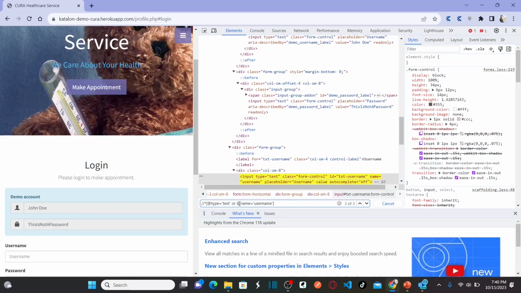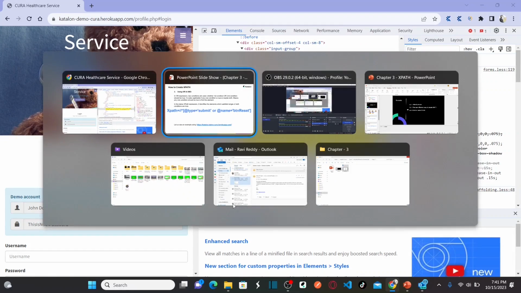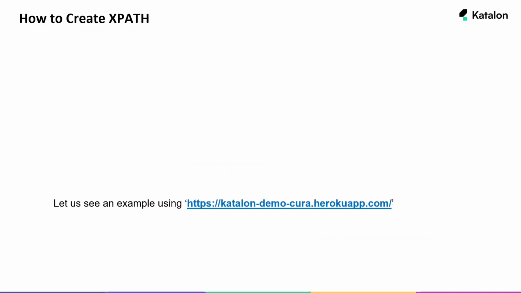Now let's say I want to use and. If I remove or and specify and, see, now it is identifying only one control, because it should meet both the conditions. Okay, so hope you all understand. Now let us go to our next method.